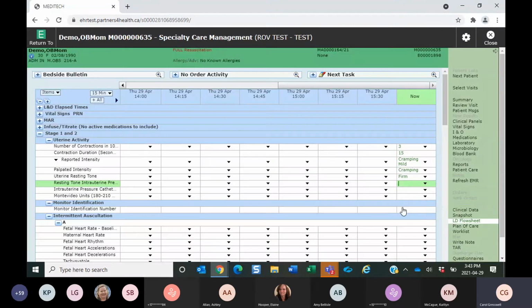I'm not going to document on every single one. My background is not OBS. Everything I've learned about OBS is from informatics.